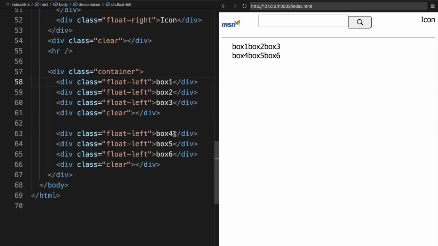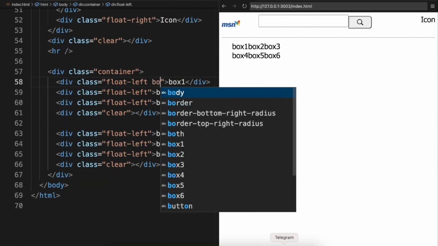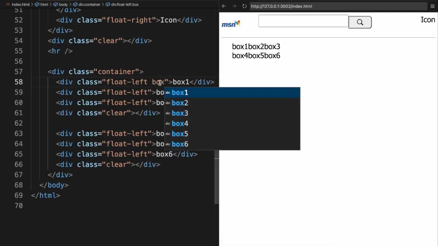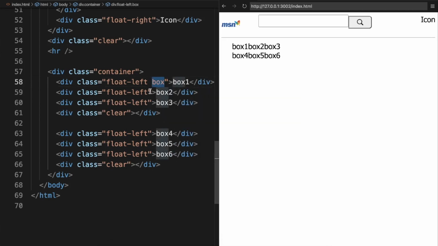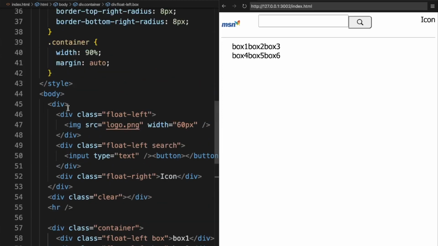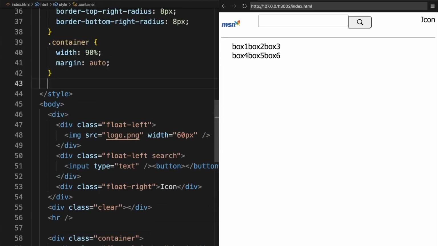So therefore, I can say that this should have a box class. All of this should have a box class. That's what I want to set now. That way, I can style a box class and everything will be applied to all the boxes. So let's go ahead and start the box class and check out what we want it to do.